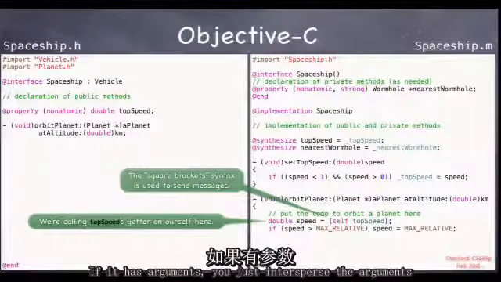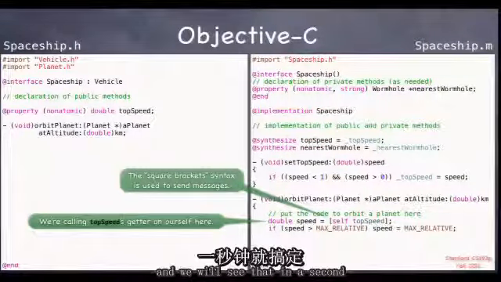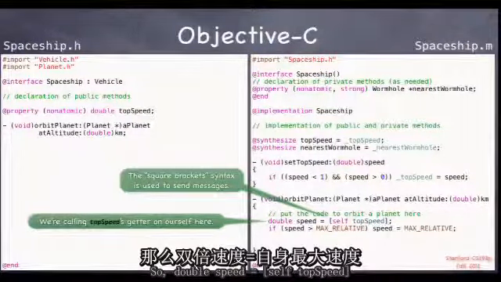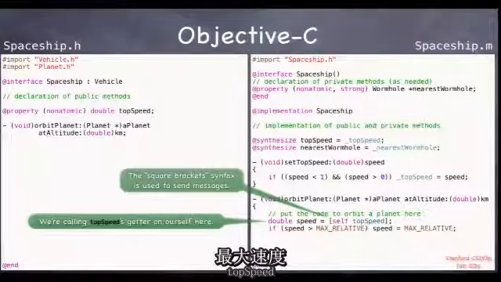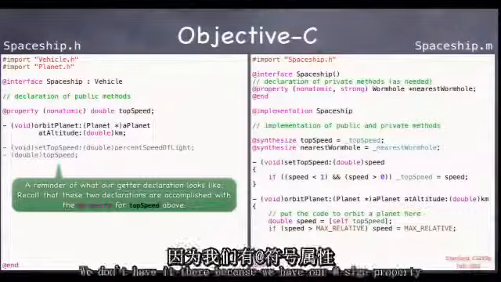If it has arguments, you just intersperse the arguments with the keywords in the name of the method, and we'll see that in a second. So this, and then if it returns a value, you just say equals the value. So double speed equals self top speed, exactly as you would expect, right? Top speed. To remind you what top speed looks like, it looks kind of like that. We don't have it there because we have our @property.